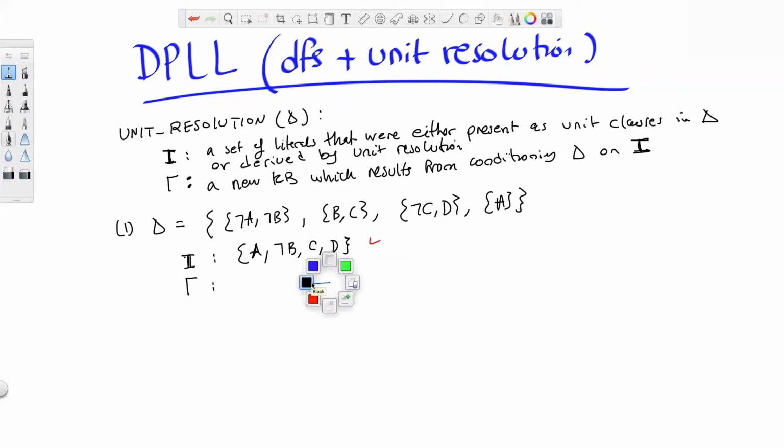And now the question is, what is the knowledge base that is returned, right? Remember, according to the definition, I'm going to take this guy, delta, and condition it on I and return that as a knowledge base. And I'm also getting the answer that it will be this guy here, which is true. All right, and that's again correct in that particular case. So that's what I'm going to get in this case.